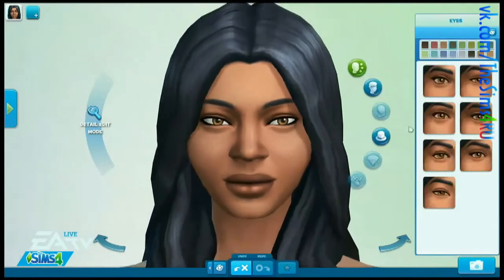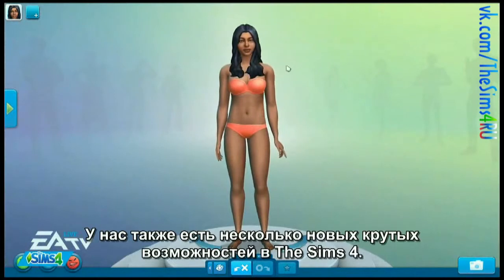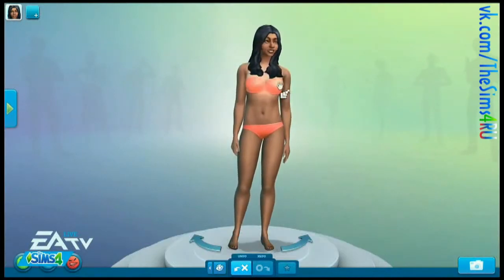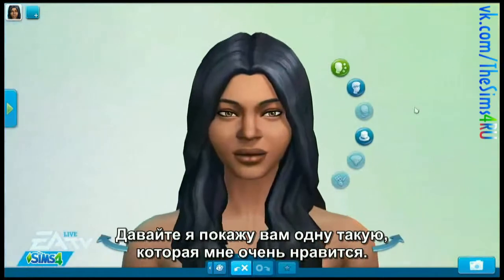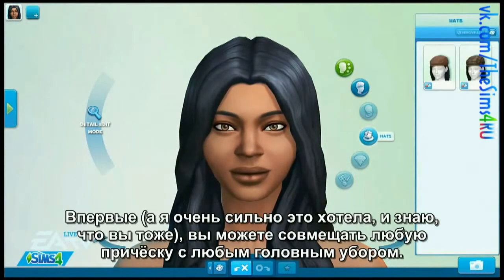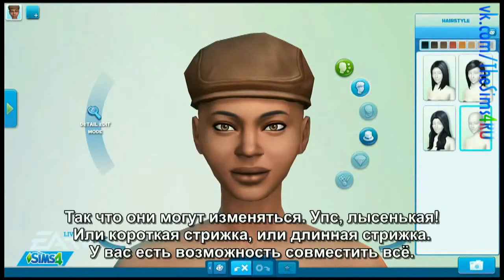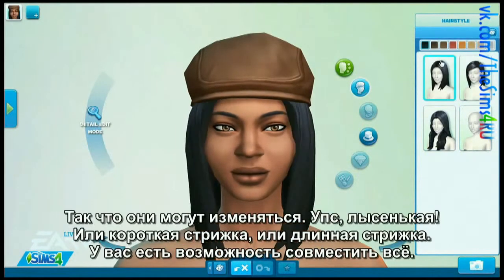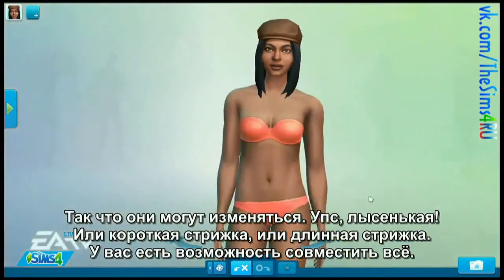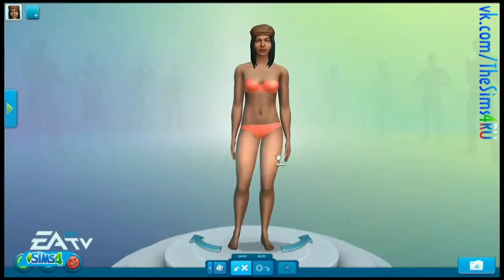We're not only about looks. We've also got some really new clothing features for The Sims 4. Let me show you the one that I'm just so excited about. For the first time ever, and I know I've wanted this so bad, and I know you guys have wanted this so bad, you can pair any hairstyle with any hat that you would like. They can change independently of each other. No hair, or short hair, or straight hair, they all go together. We've got all these mix and matching opportunities. So let's give her some clothes. We don't have to just look at her in her underwear.